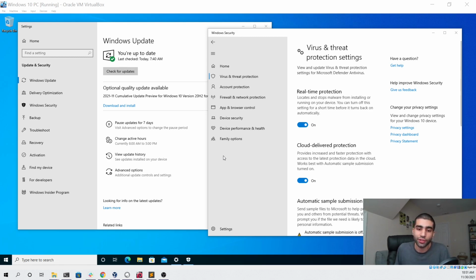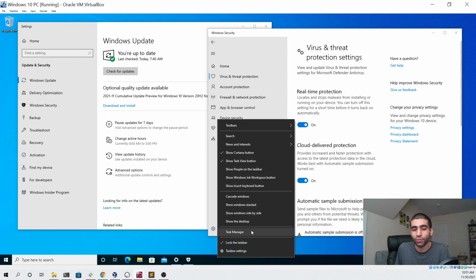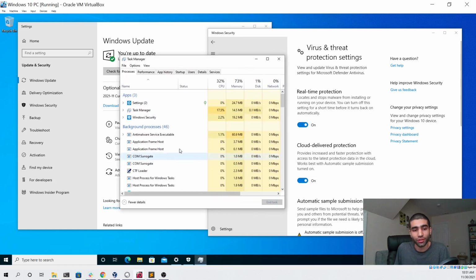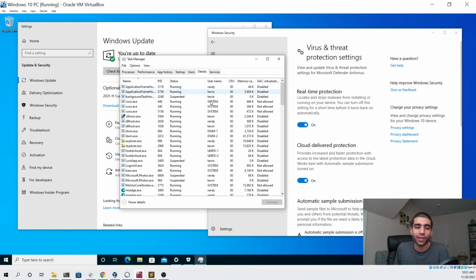So since we have our interactive session, we can go to the taskbar at the bottom of the page and open Task Manager, which I'm sure most of you are familiar with doing. And once we have it open, we're going to go to the Details tab, and then we're going to look for a process called LSASS.exe.